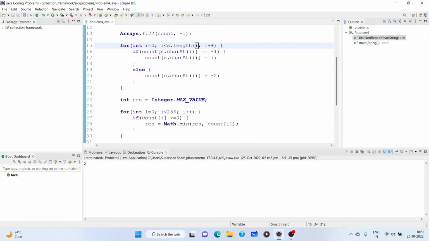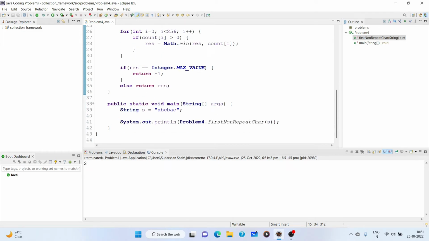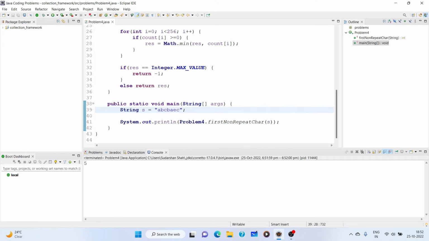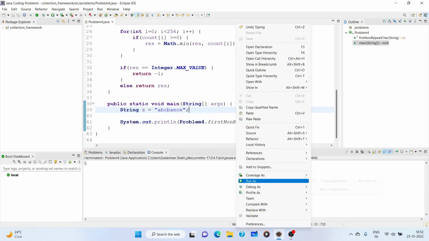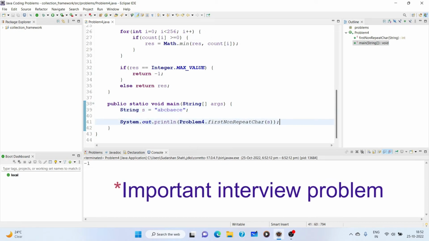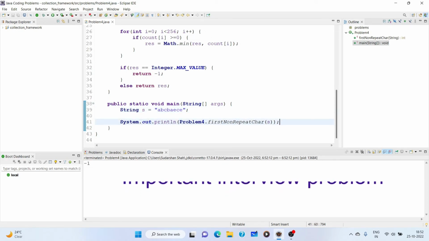So we get 2. Now 2 is the index that we have got, and c is at index 2. So we got our answer. Now suppose c also repeats, then what do we get? We get 5. Now 0, 1, 2, 3, 4 and 5 means e is the answer. If e also repeats, then what will we get? We get -1.